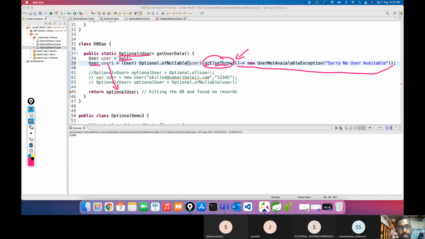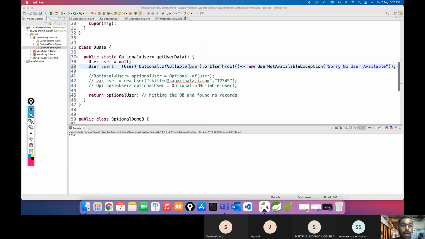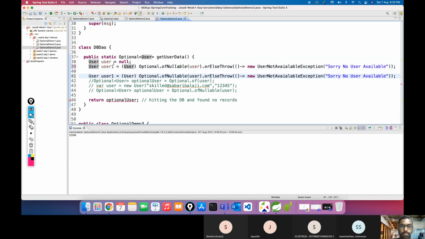So here you can understand the use case. Obviously that user doesn't exist because in the database the forwarded user ID doesn't exist. So sorry, no user available. We can raise it, and it's a custom exception. So this can be fine-tuned, right? How can we fine-tune this? Any idea? How can we fine-tune this line?